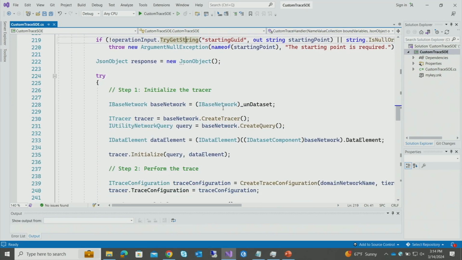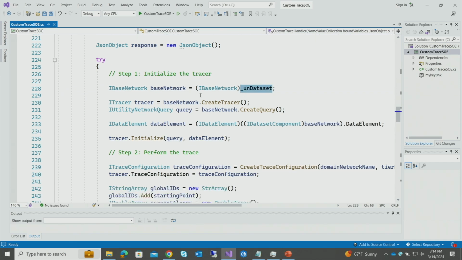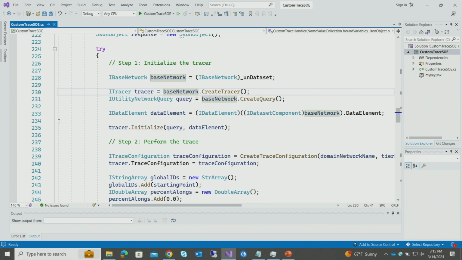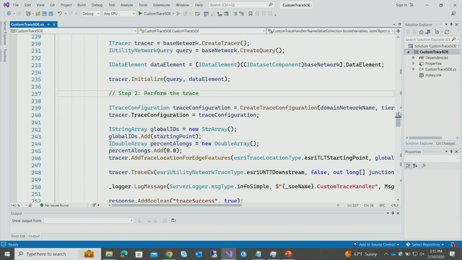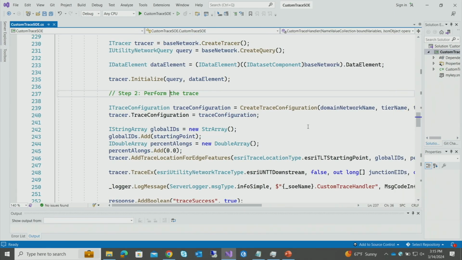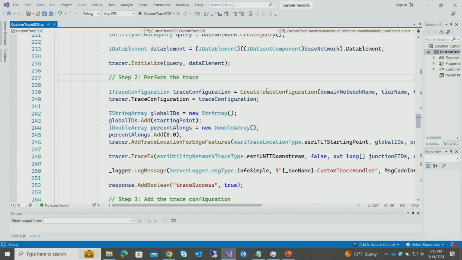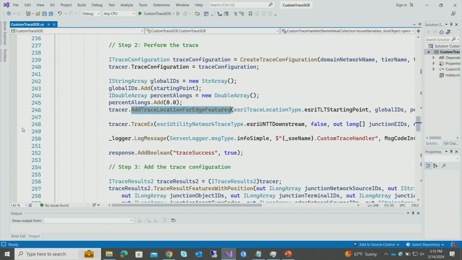And then from there, for my data set here, this is where all the logic comes in. So in my case, I'm trying to create a tracer that does a downstream trace and then save the trace configuration. From there, this is where all the information happens essentially. You have your I-based network, you cast it, you create your tracer at this step, this is your network query, and here's where you initialize it. And from there, it's basically just a lot of extra code to run it, but get the gist of it. This is the trace configuration, this is setting up your starting point, and this is running the trace.